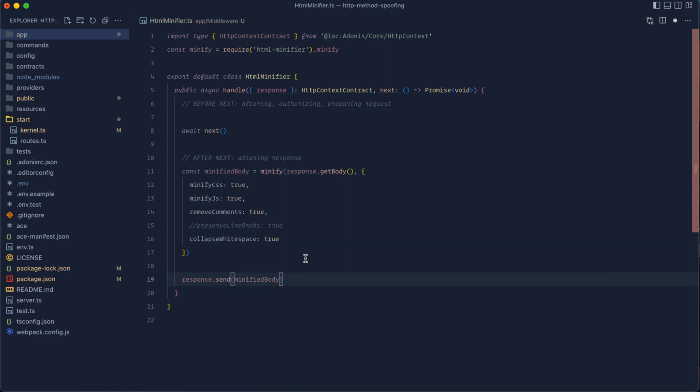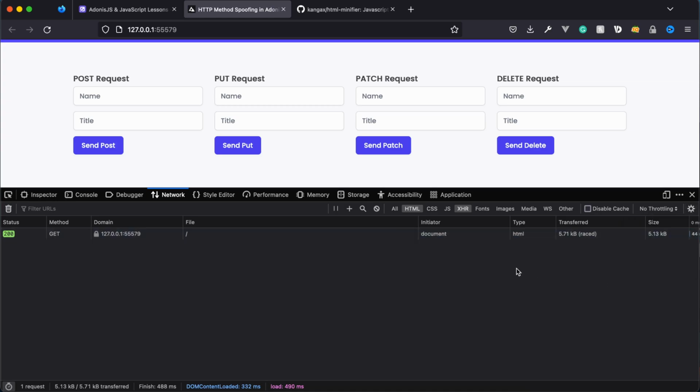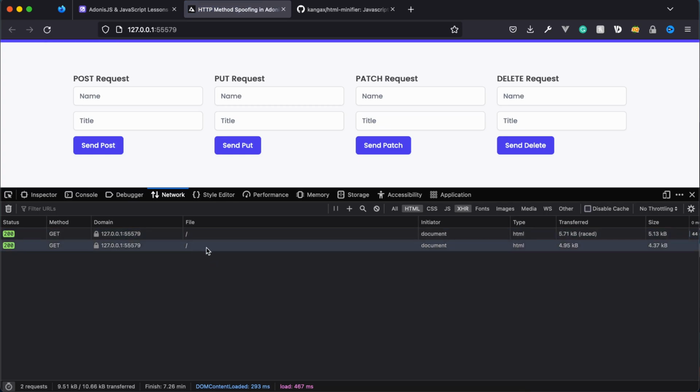Now we're not done with this yet, but let's go ahead and take a look at what it's doing. So let's give this a save, jump back into our application. And I'm going to go ahead and set this to persist log so that we still have our original request there. And I'm going to go ahead and give the page a refresh. And now we have our new request right here. You'll notice that the page still looks the same.